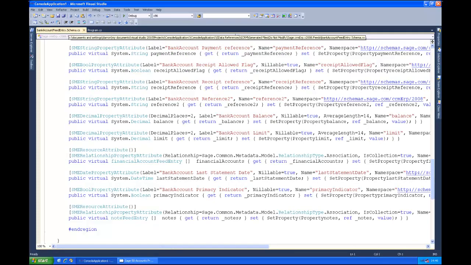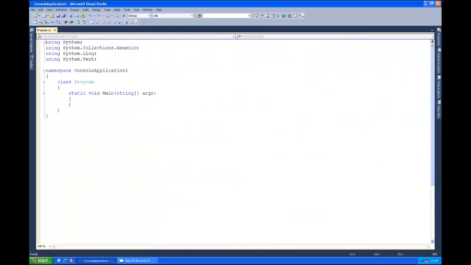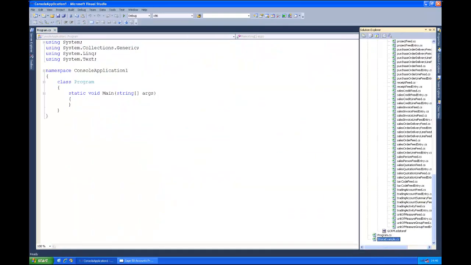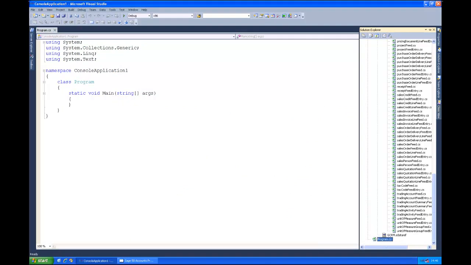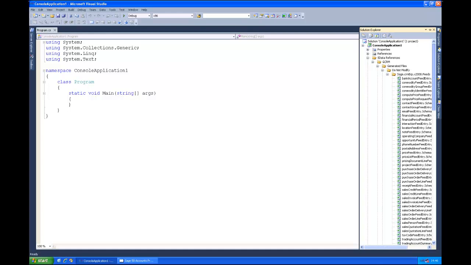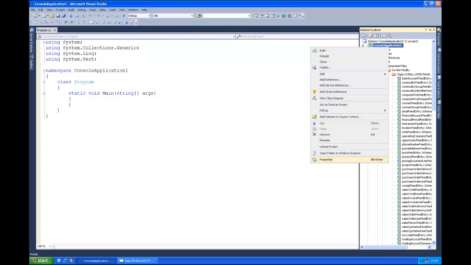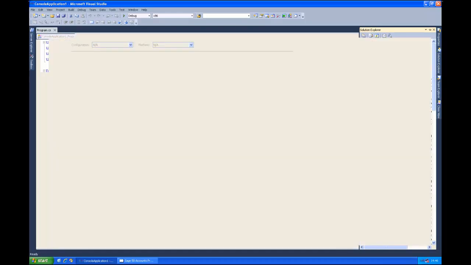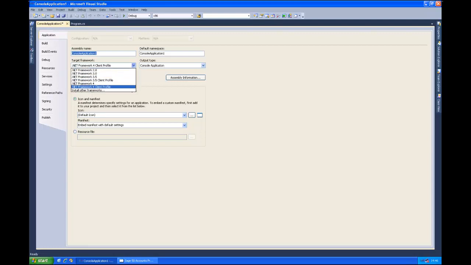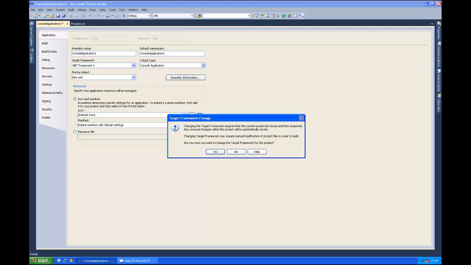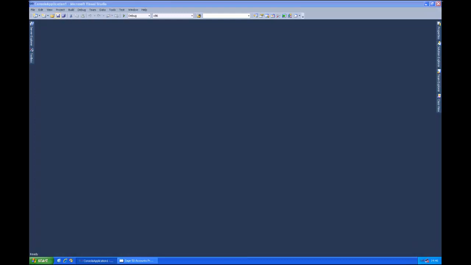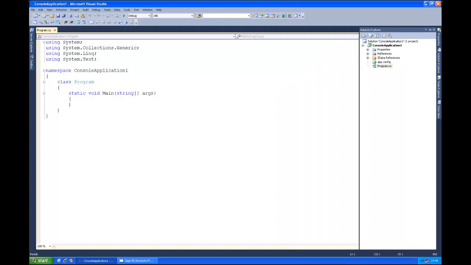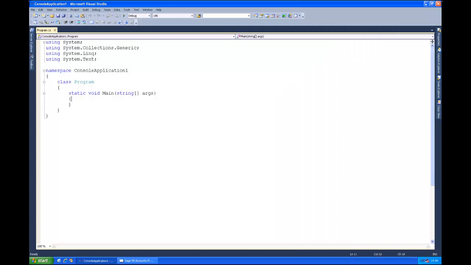So I'll just close some of this down. And what I'm going to do is delete the demo because I don't need that. We'll be creating it from scratch. But what I will need to do, so I'll just go into the properties of the console application. I'm going to change it to use the full framework. We will need to do that, unfortunately. So we'll go back to our console app.